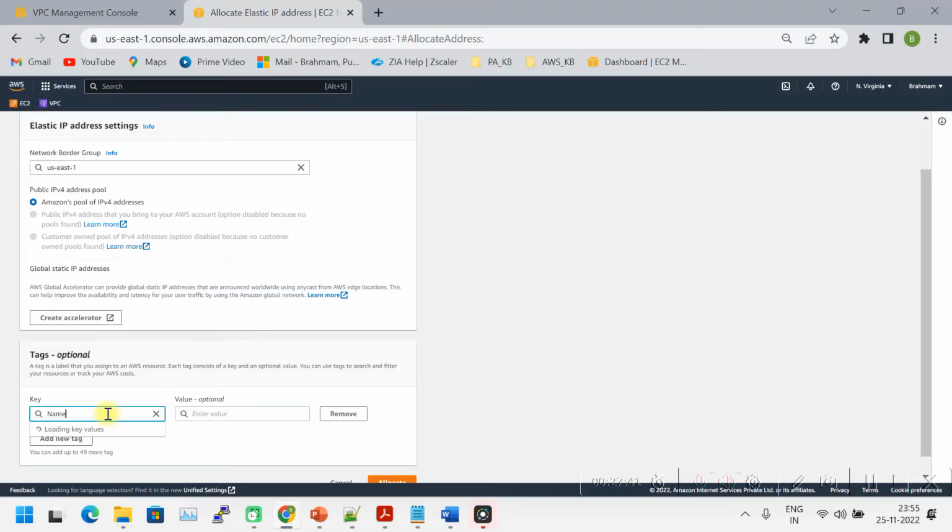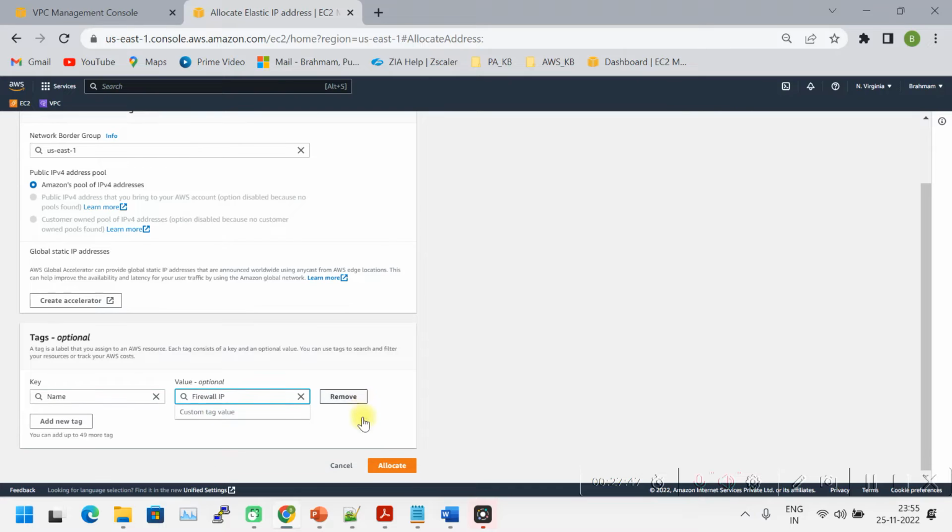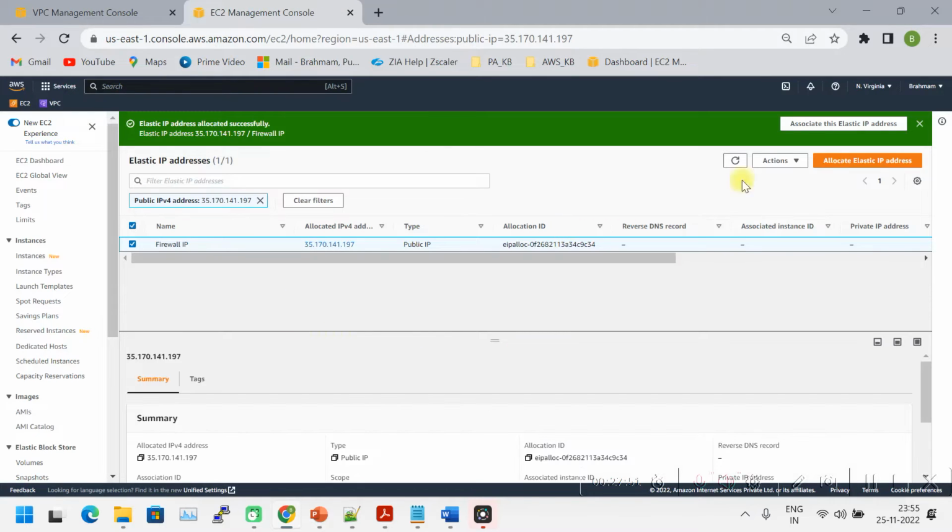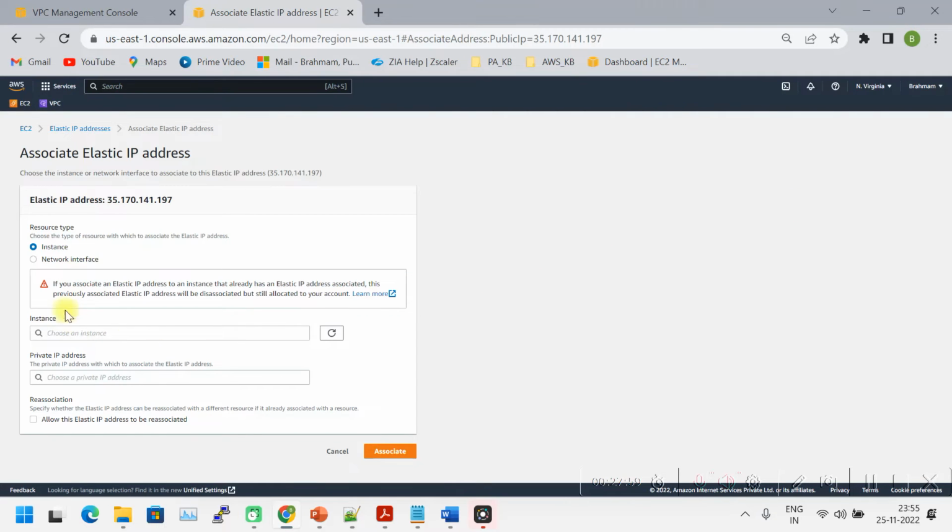Tag, firewall IP, create. It got created, and here is the IP. Let me attach this to the instance using associate IP address with interface.